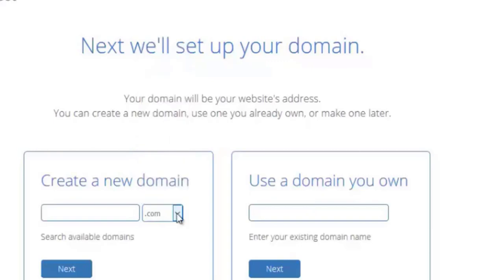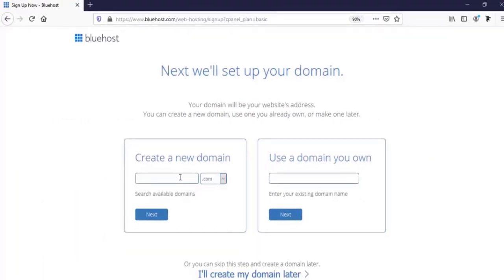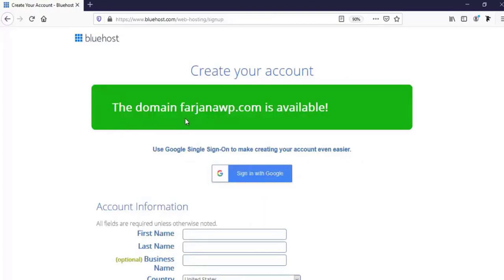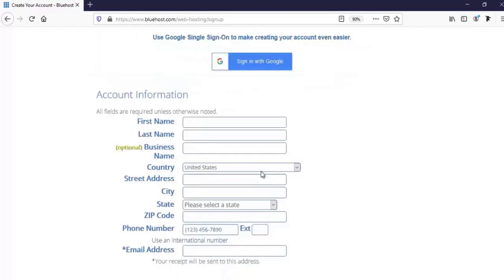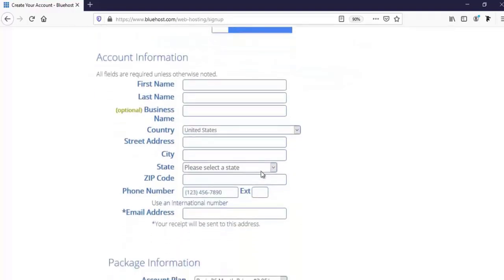But I always suggest taking a .com website because it's good for search engine optimization, and also a .com website looks more professional and legit. So here I am selecting a domain name for this tutorial purpose. So I'm typing here Farjana WP. So my domain name will be farjanawp.com and I'm clicking next. So here it is showing the domain name farjanawp.com is available. Awesome.